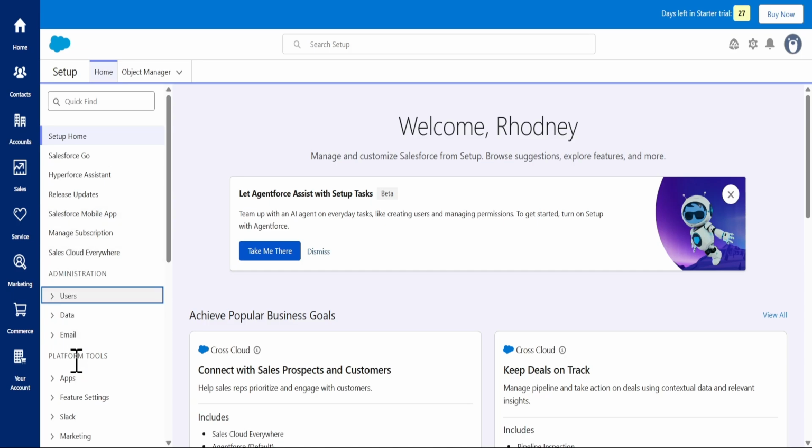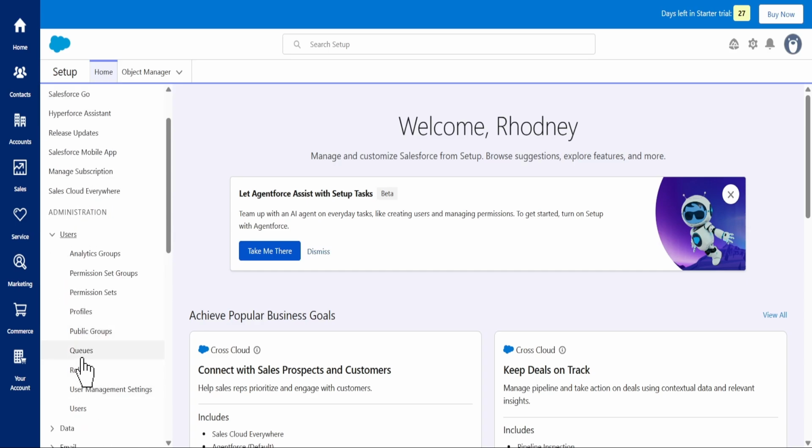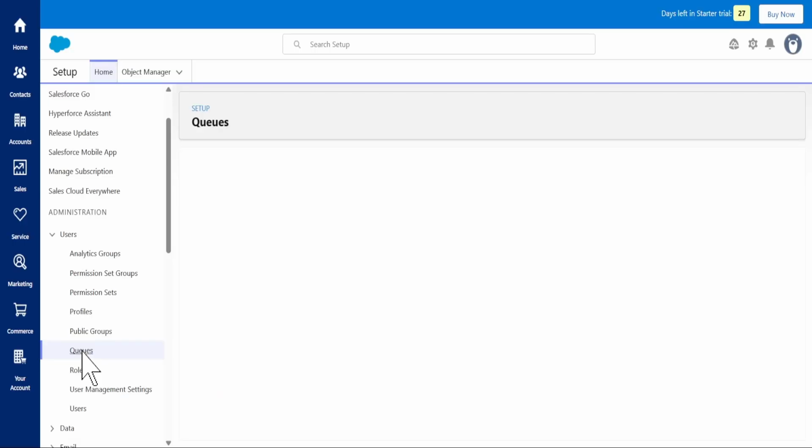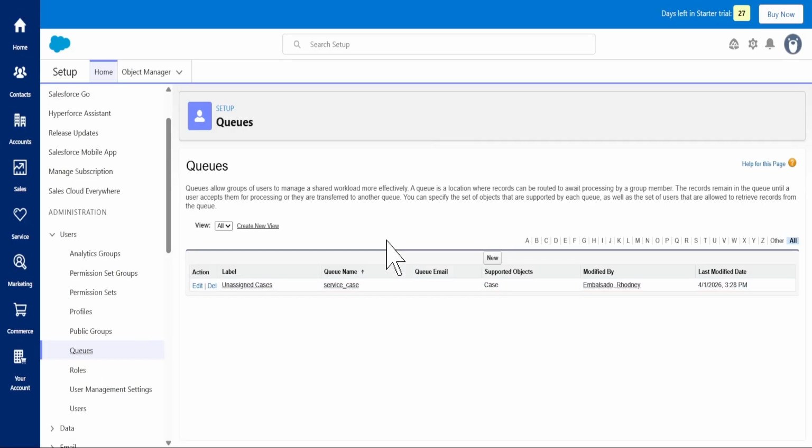Before we go further, a quick primer. A queue in Salesforce is a shared owner for records, like leads, cases, or certain custom objects, so a team can work from a common backlog. Members of the queue can take ownership of items as they work them, and the queue can have a notification email so the right people get alerts.